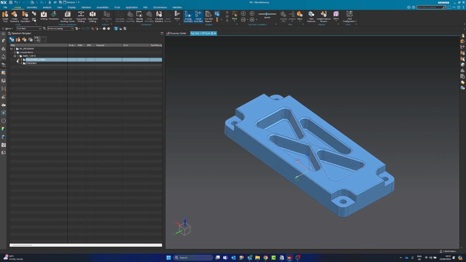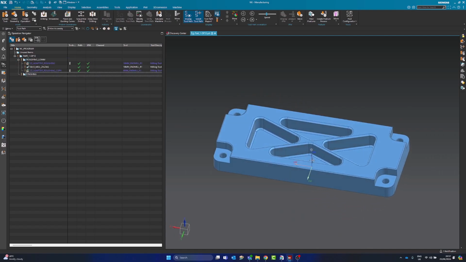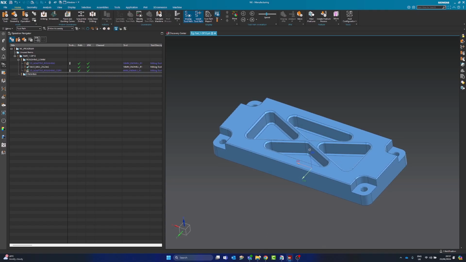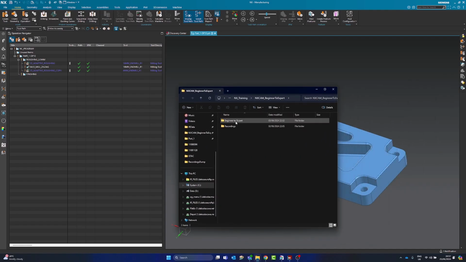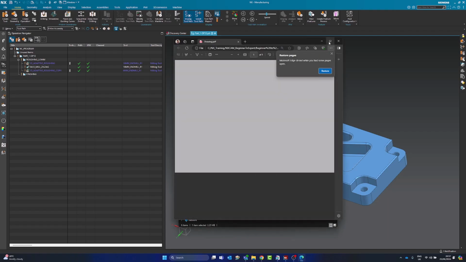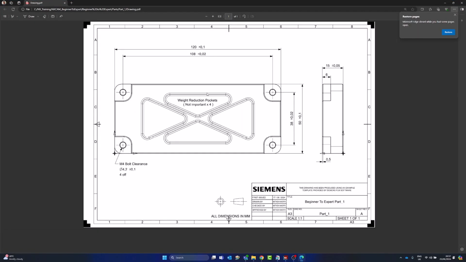So the first thing that I'm thinking about is this pocket here. If we just take a quick look at the drawing, so let's put that on the screen. You can see the only real things that we're worried about is this thickness, which we're not going to be doing in this op. That'll be from our second side, so we don't have to worry about that.